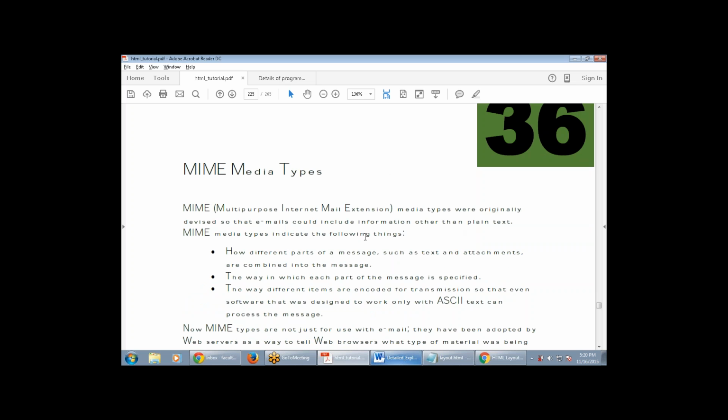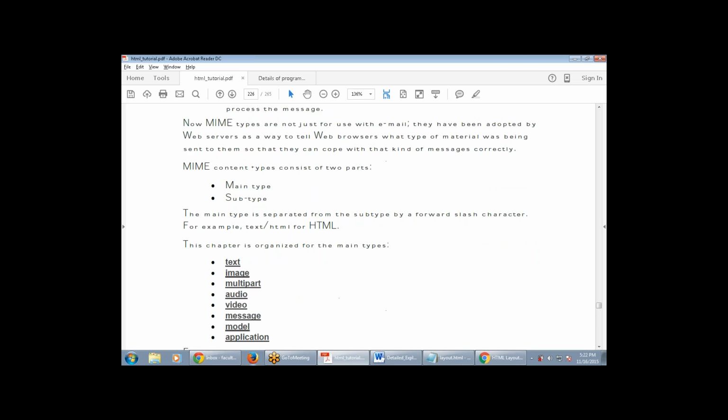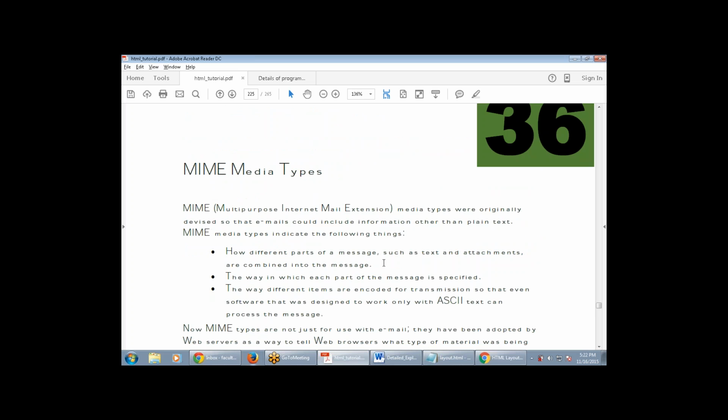MIME media types indicate the following things. What are the following things that will be indicated? First, how different parts of a message, such as the text and the attachment, are combined into the message. That is, how the different parts of the message, which include the text and the attachment, are combined into the message.